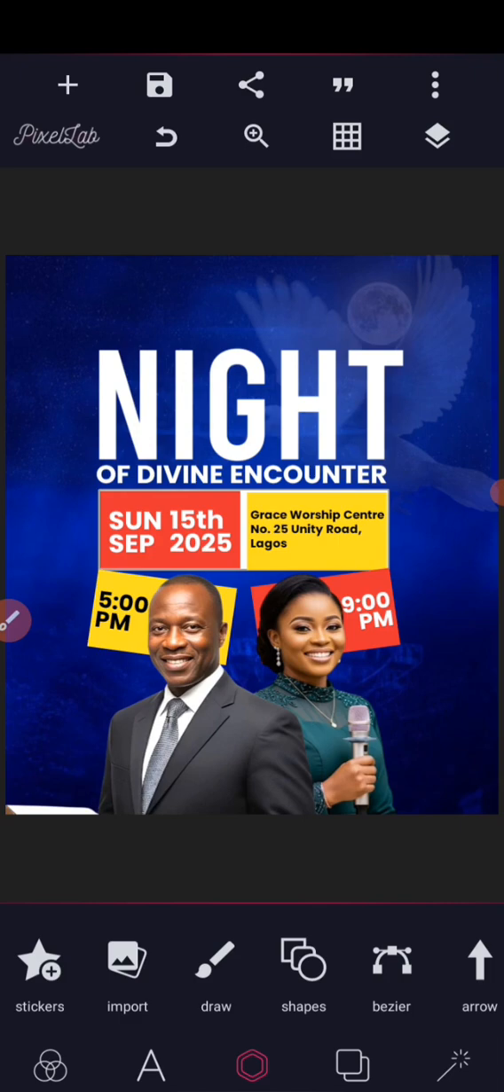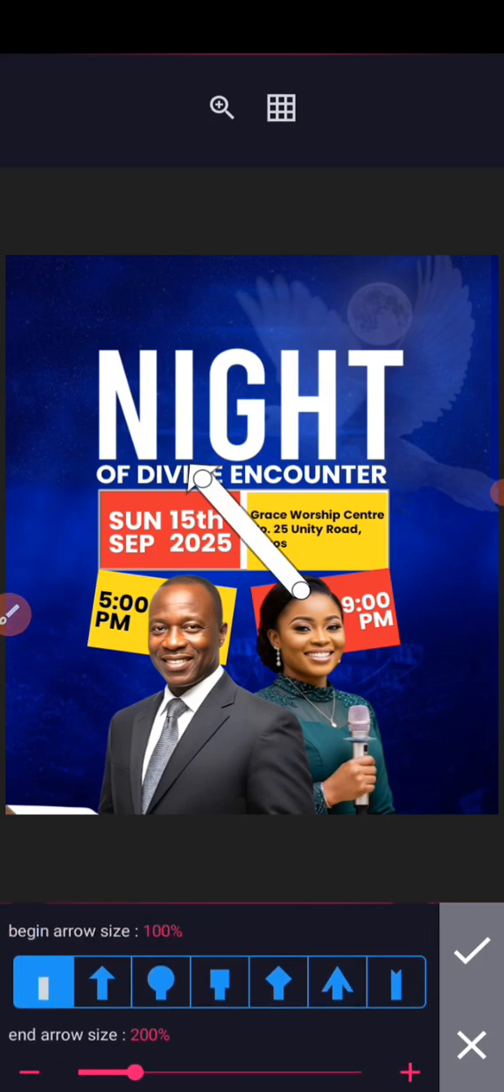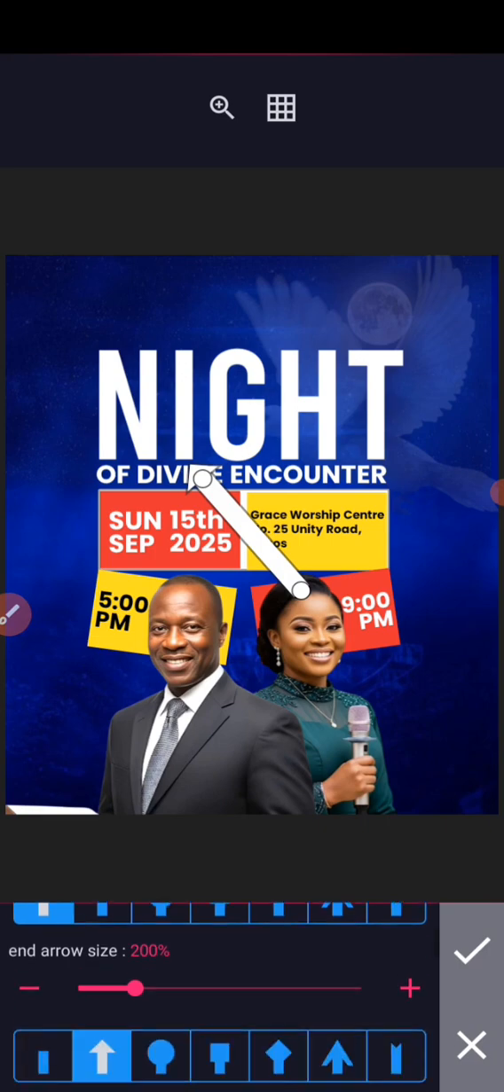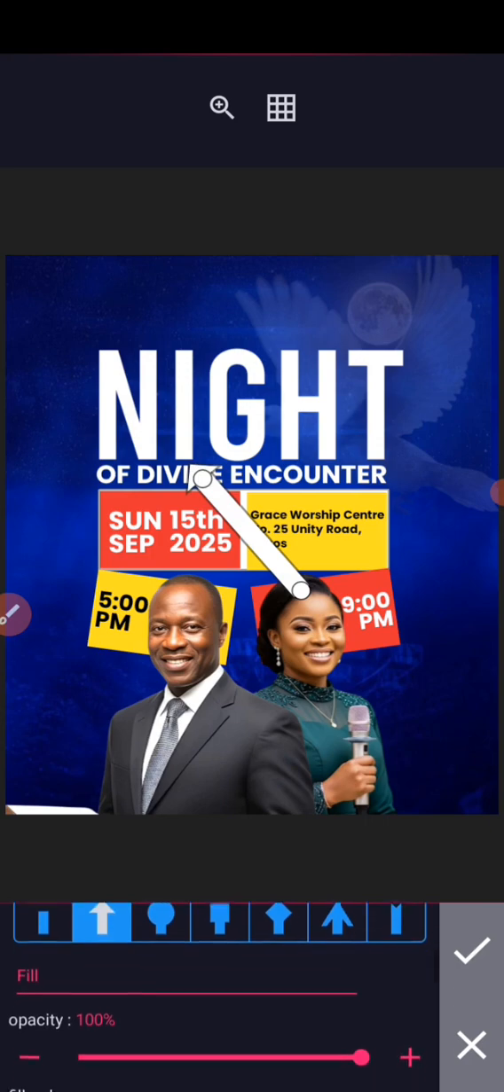The next thing now, before we even blend it, let's go to this arrow. Click on this arrow. We want to do arrow. This is the arrow we are going to use. Then you can see the beginning. I have changed the beginning. You can see what I pick. Then the end. This is the arrow I pick at the end. But this is not the arrow I'm going to use. I'm going to pick this one.